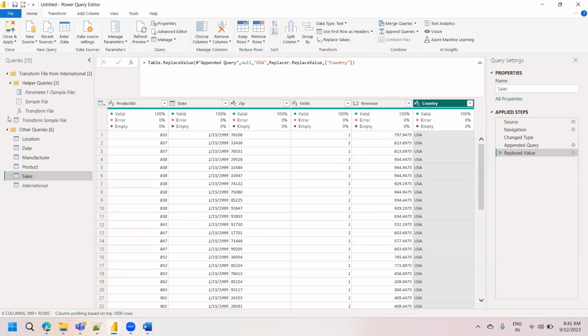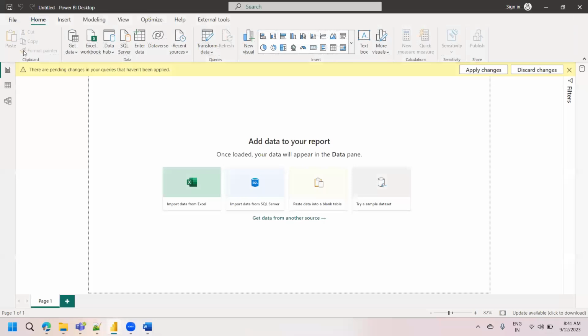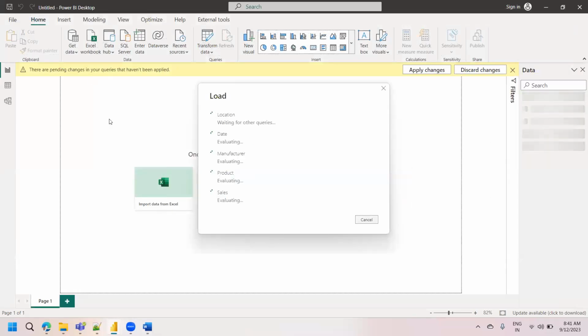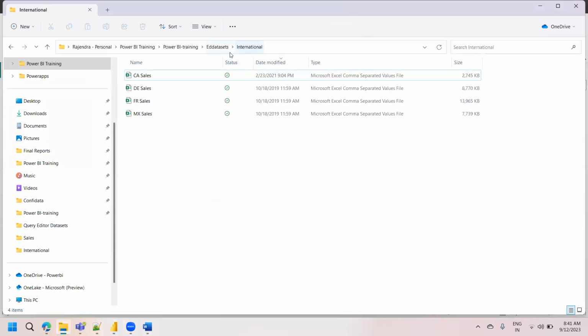So I'm stopping up to this part. I'm going to load it. If you have any questions or concerns, please let me know. I will share this international sales data set once the session is complete. I'm stopping up to this part. Any questions?